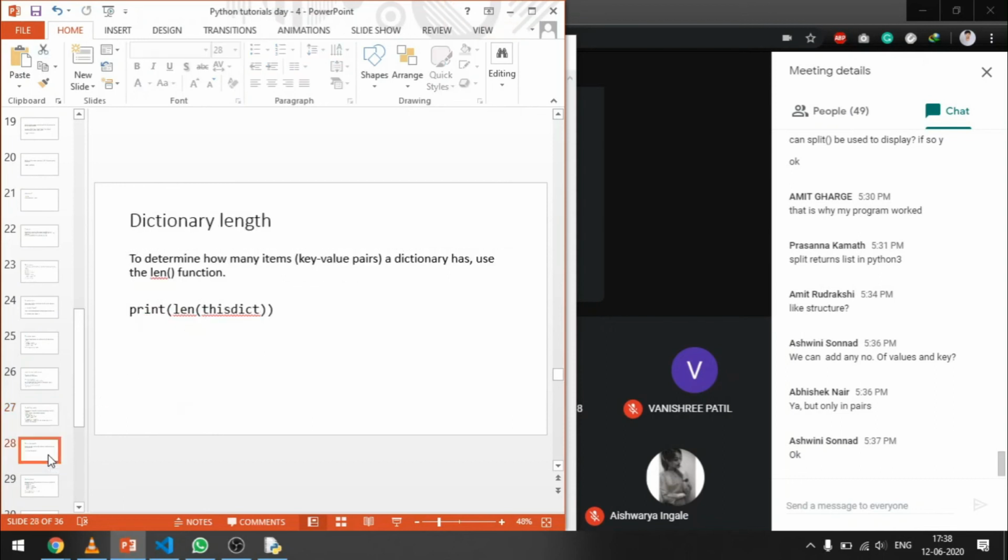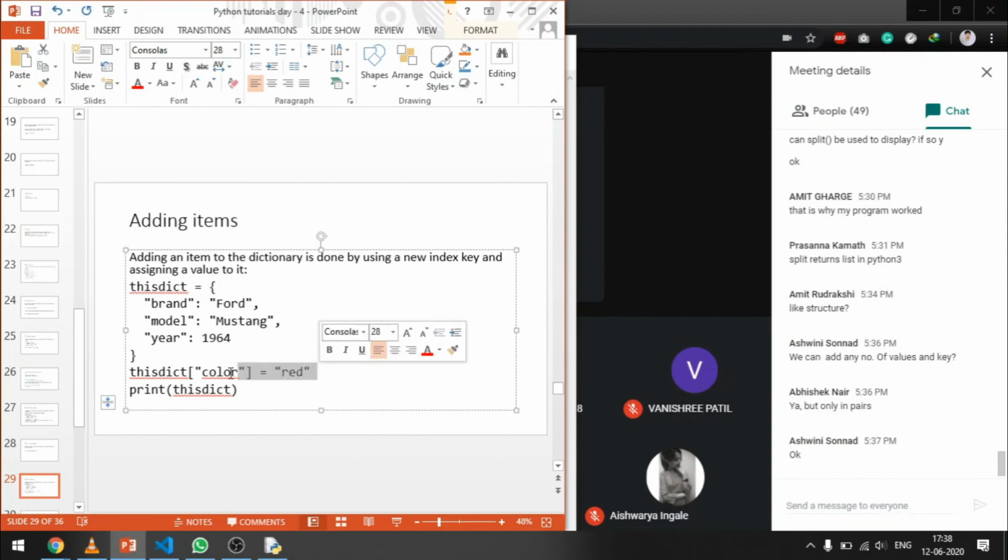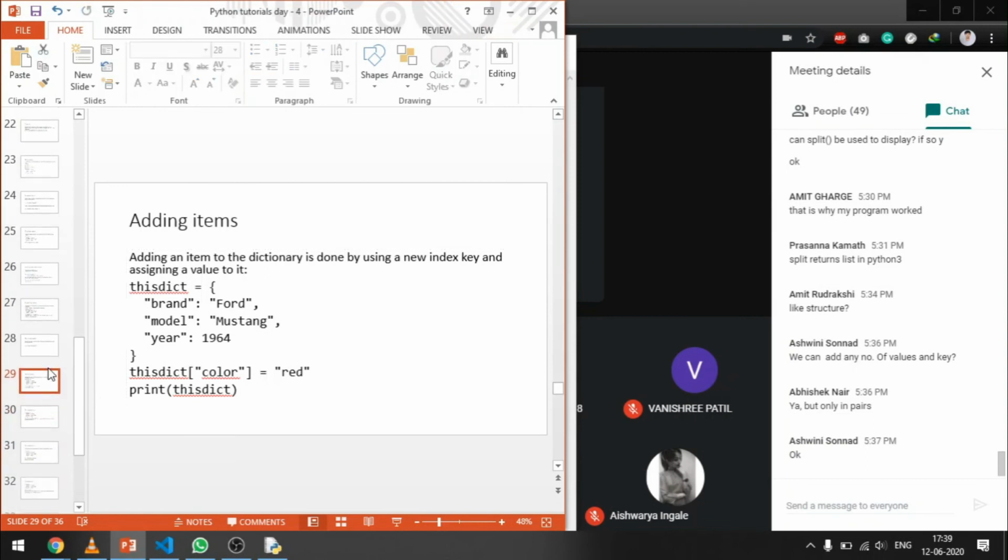Next, dictionary length. You can use the len function itself, right? This will return the number of key value pairs. Next, how do you add new values? You need to mention new keys corresponding to the new values, just like mentioned in the presentation here. If you do that, the new key corresponding to the new value will be added to the dictionary, right? Hope you are making a note of it.